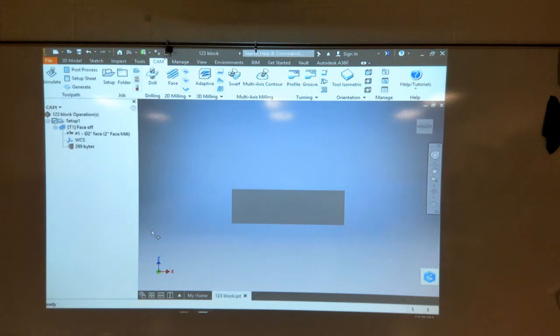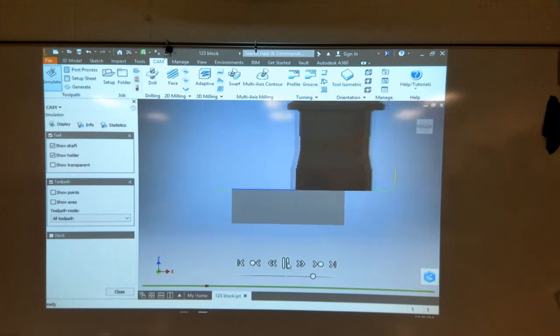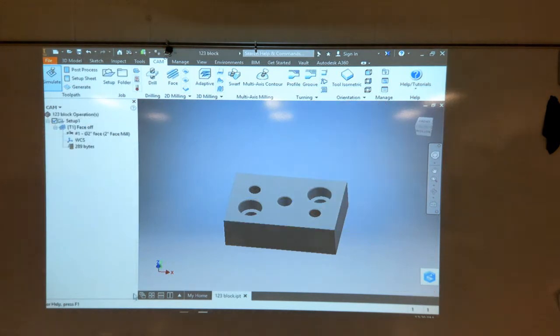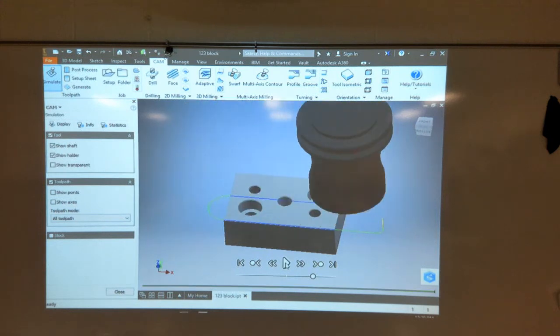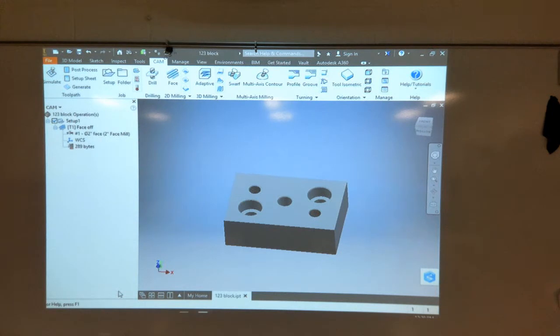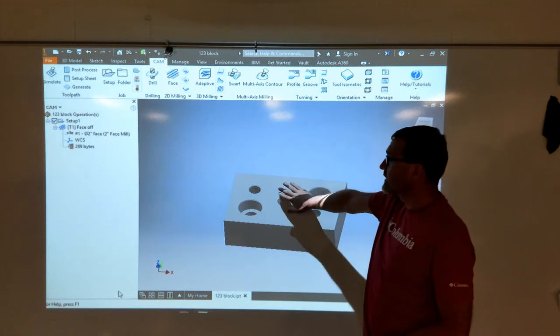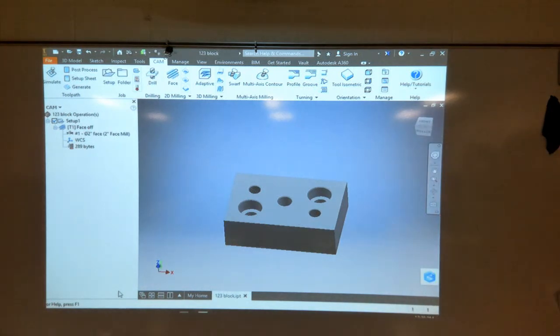Okay, so now if I want to simulate that, I can come in here and just hit play, and it's going to simulate. If I want to see it here, simulate, push play, that's going to face off our part. You can change around a lot of those things. Right now we're just going to do this super simple. So still, X0, Y0 is the center of our block, Z0 is the top of the stock, tool 1 is a 2-inch face mill, and all we've done is come across it and we've taken care of our stock.